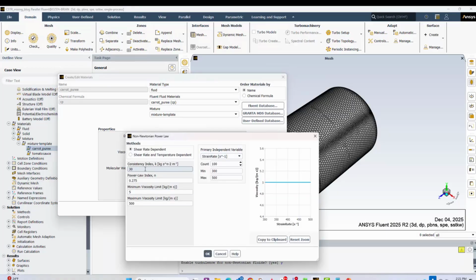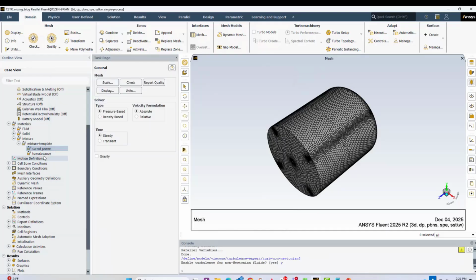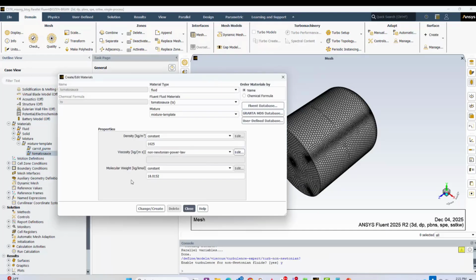And do an edit on that. For both of these liquids, I'm using a consistency index of 30 and a power law index of 0.275. I'm limiting my viscosity to be within the range of 5 to 500. One could modify the scale here to see what that looks like, and maybe I'll tighten up the range so we can see the behavior of the viscosity as a function of strain rate. Again, I did the same for both liquids.